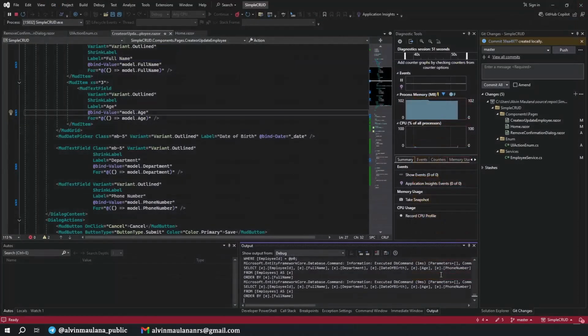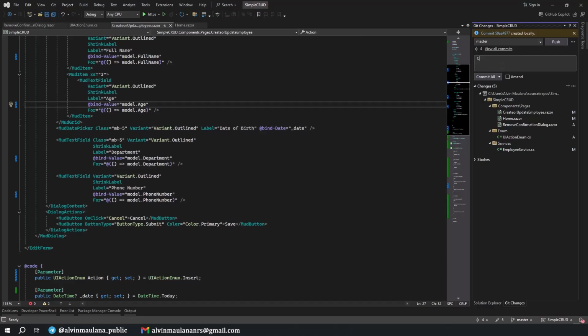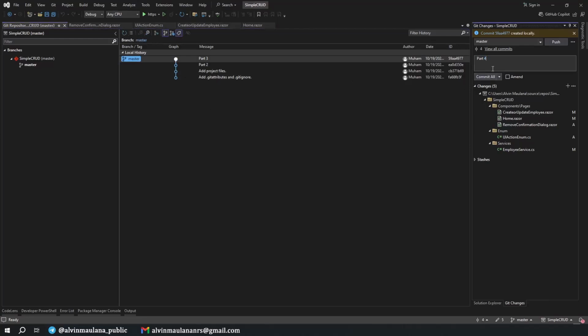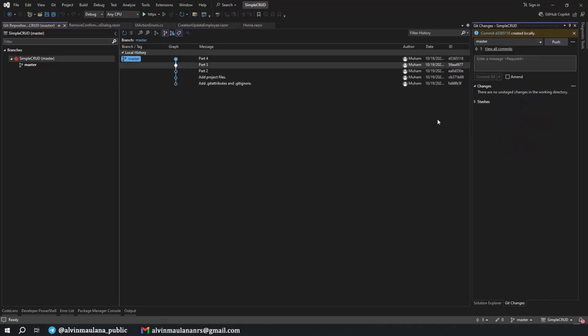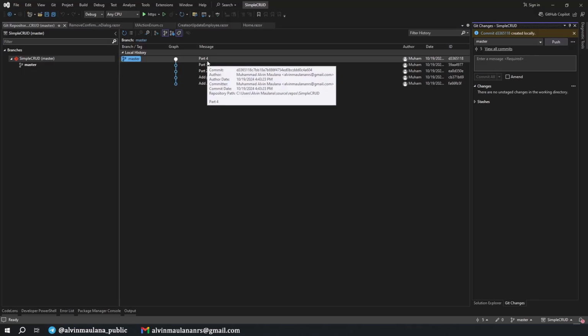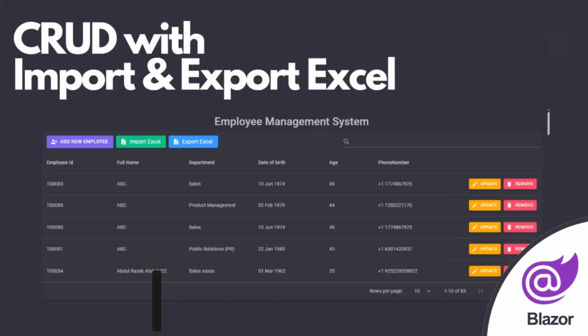Don't forget to commit your changes. Part 5. Again, I forgot what part we are. Part 4. Commit. And then for the next part, we are going to have importing data from Excel and exporting to Excel.